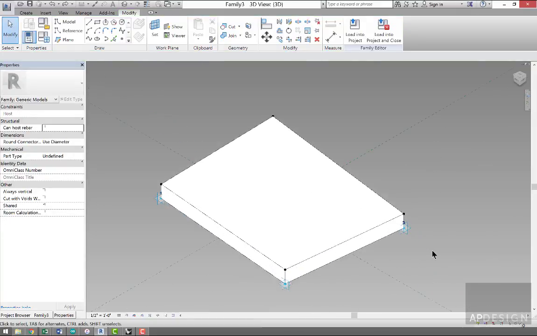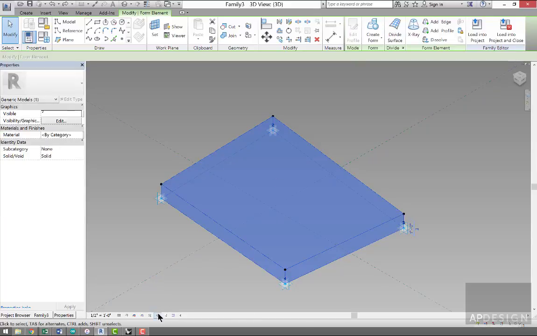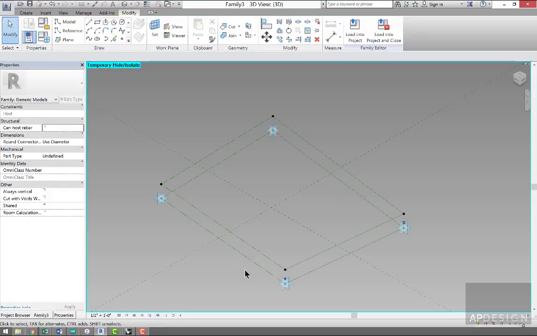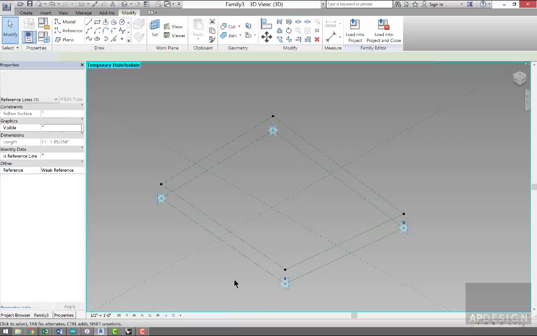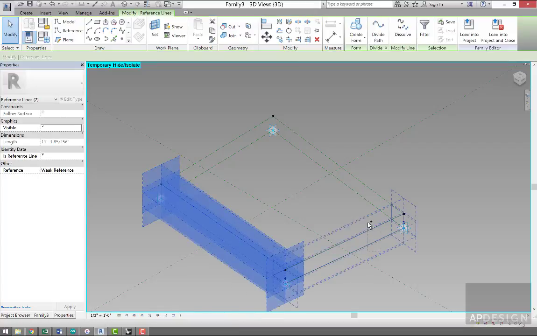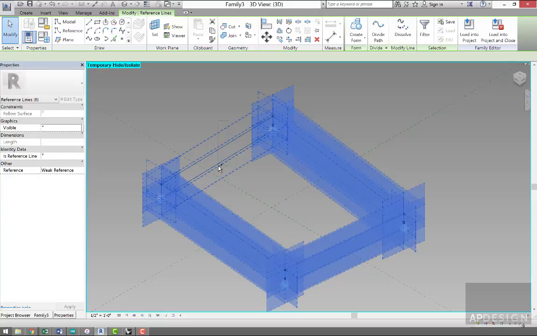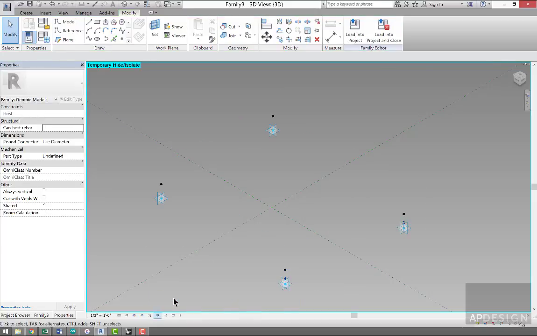Alright, so that in itself is not that interesting, so let's make it a little bit more interesting. What I want you to do now is to go ahead and select that form, and using the temporary hide function down here, these eyeglasses, you're going to hide the element. And in fact, we might see about hiding all the reference lines. Let's see if that works without hiding the... Okay, perfect.